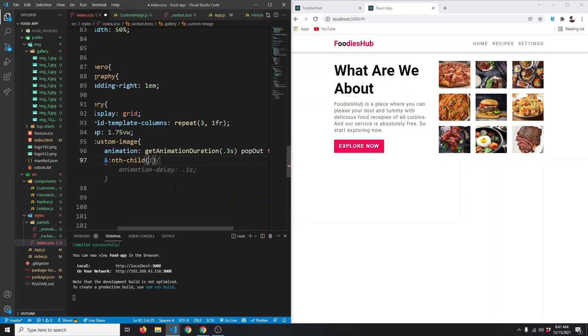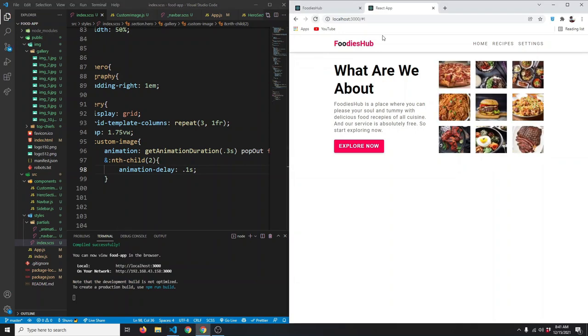The first one does not need any animation delay. Let's start with the second one. So the animation delay can be, let's say, 0.1 second. If we now save it, refresh, so first this one comes and then this one, you'll notice. And then this one should come.